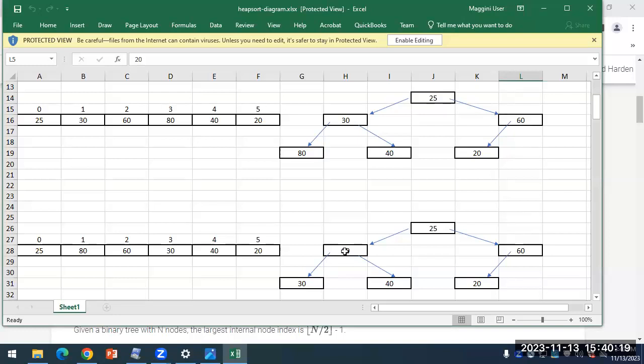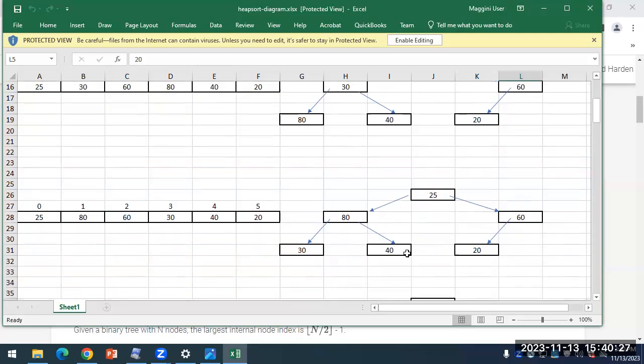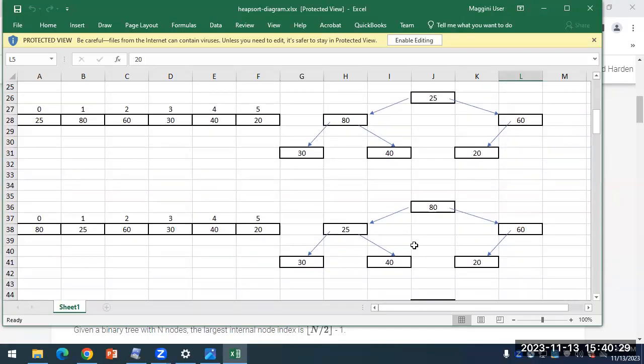The next node to consider is the 25. I'm going to percolate down, so I'm going to swap the 25 and the 80. Right? And then if the 30 or the 40 were, oh no, they are. So I'm going to continue percolating down. So now I'm going to swap the 25 and the 40.